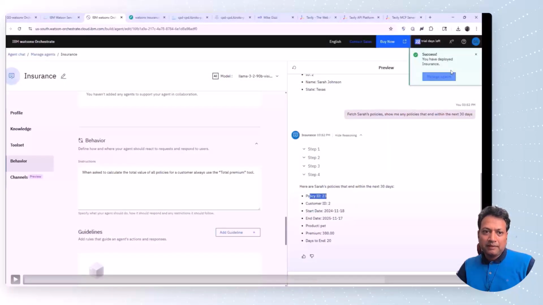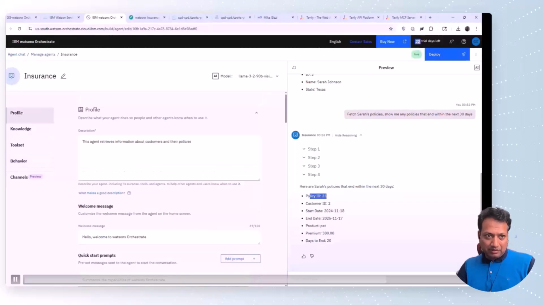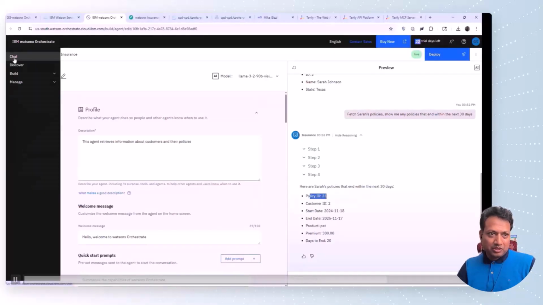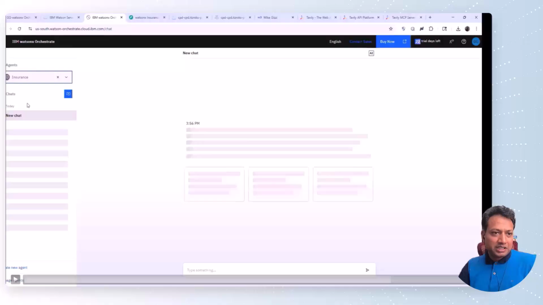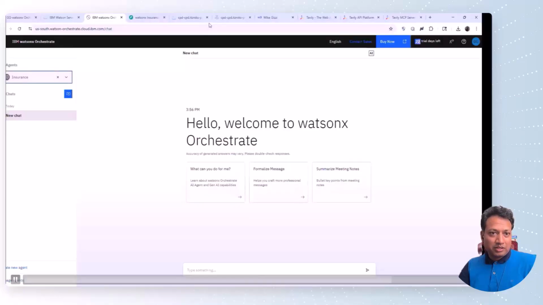You will see it here. It will take some time to deploy the agent. This is the insurance agent, and then it will make it available. Once you click here, click on chat. It is in the process of deployment, and once it is deployed, you will see that the insurance agent is now available here for use, which is the deployed insurance agent.